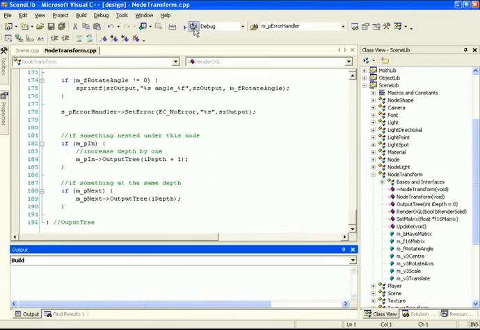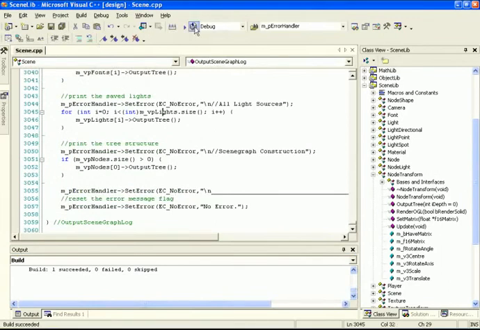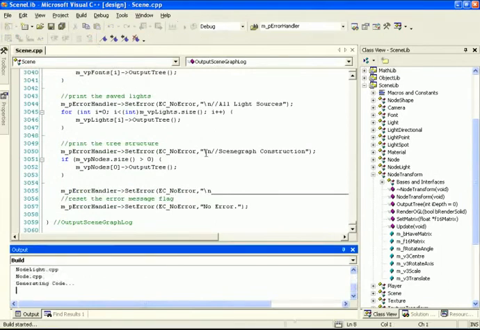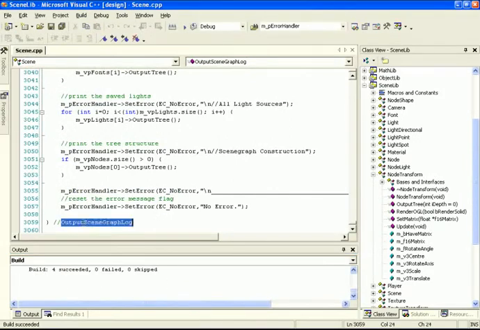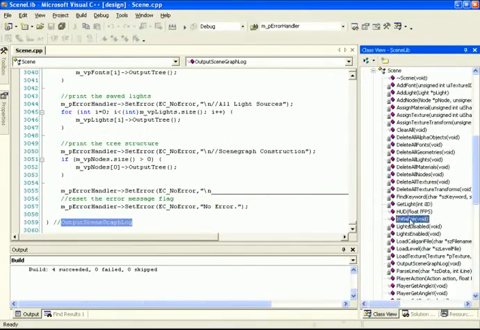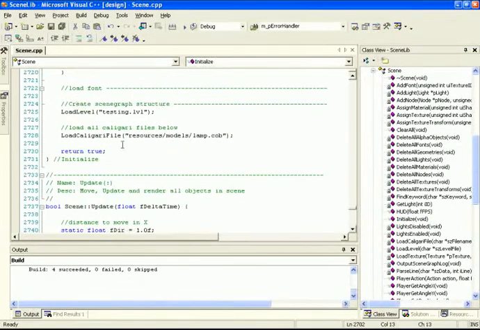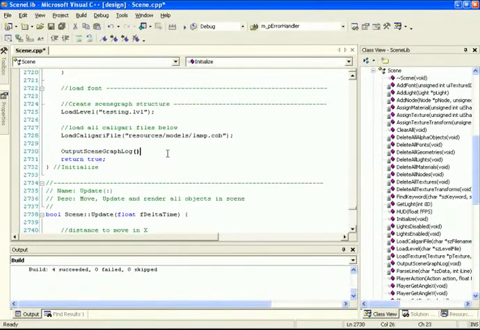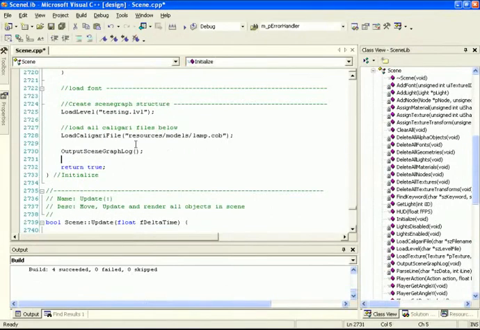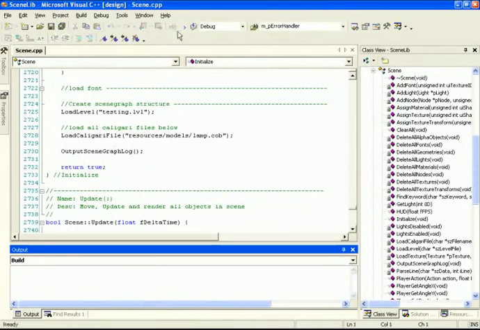Let's compile this, and I think that's it now. We should be able to build it and everything should be okay. Now the only thing we need to do is actually call this new function, output Scenegraph, to a log, so we can see the results. A good place to do that would be inside of Scene Initialize. After we initialize and load everything, let's just call it right here. So after we've loaded everything into the Scenegraph, but before we render it, we're going to output everything to the log file. Let's build it, and then run it.